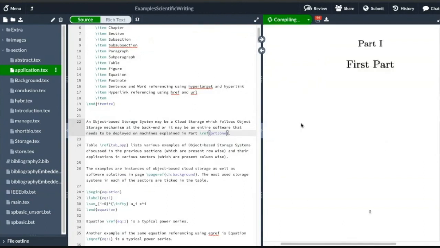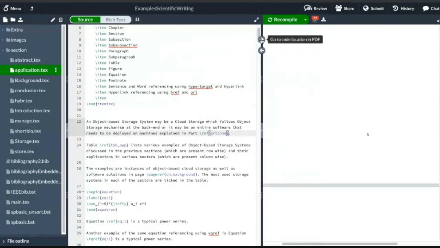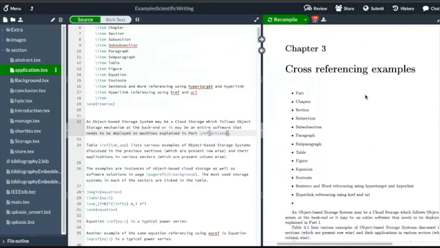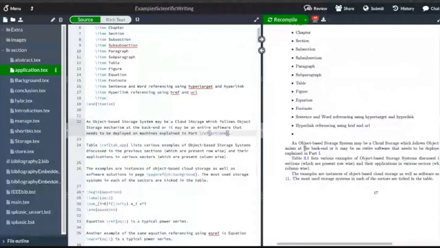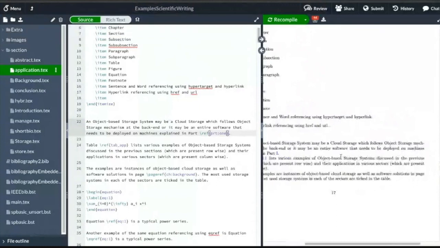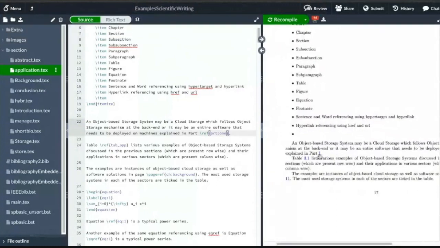compile it. And just for your information, this arrow will go to this location in the document, and this arrow will go to the code location of this portion. So if I click here, it will go to the first part location in the code, and if I click here, it will go to the document where this sentence is present. So I will click this one, and it will automatically go to the document page. See, it is written that on machine explained in part 1.